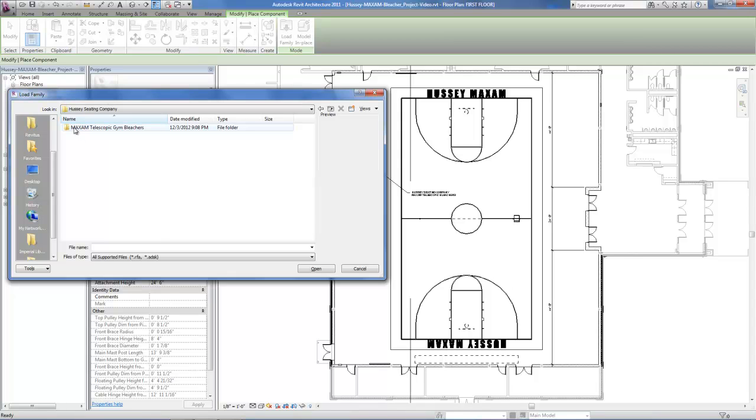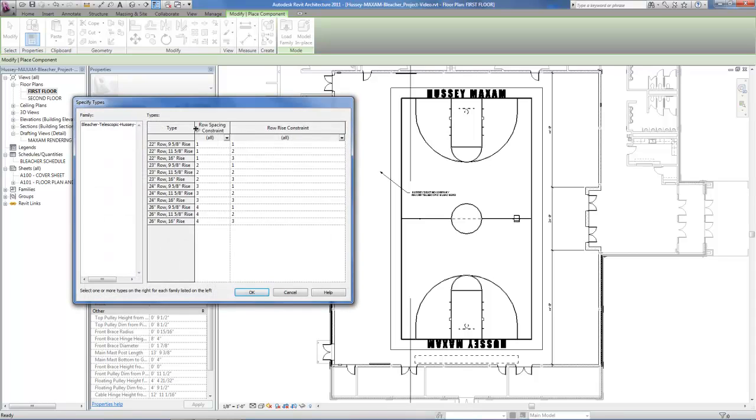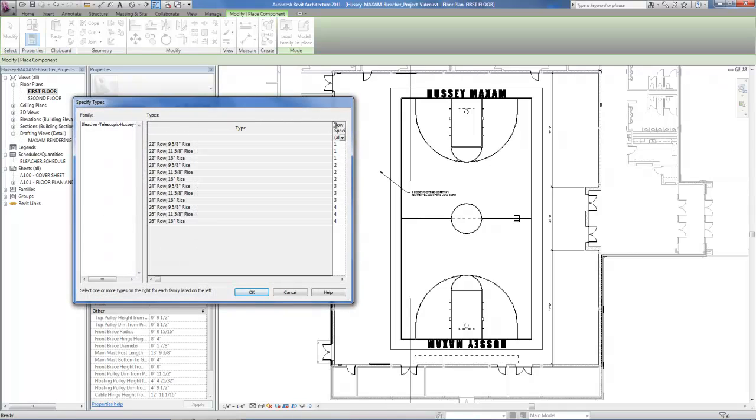Inside he'll find a MAXAM telescopic gym bleachers folder, and inside of that he'll find the two files that have been created for Revit. The first one we're going to look at is the telescopic bleacher for the MAXAM. He'll choose it and click open and be presented with a dialog box that will show him all of the types that can be brought in. They're all based on the row rise and row spacing criterion per the specifications of the MAXAM products, and all of the types have been pre-configured. Now all the architect has to do is choose which ones he wants to bring in.